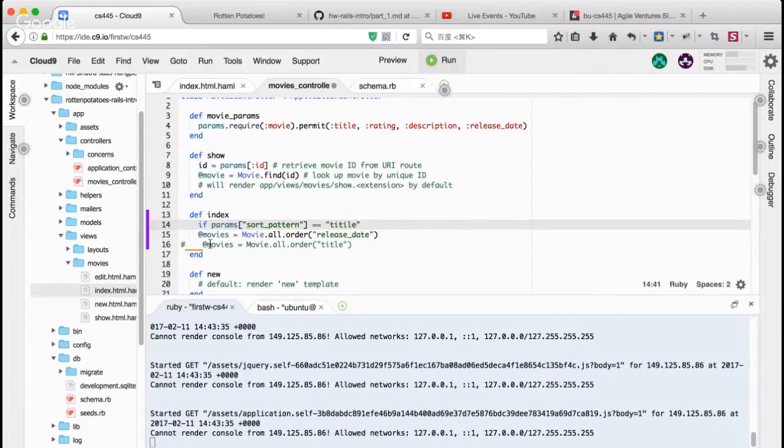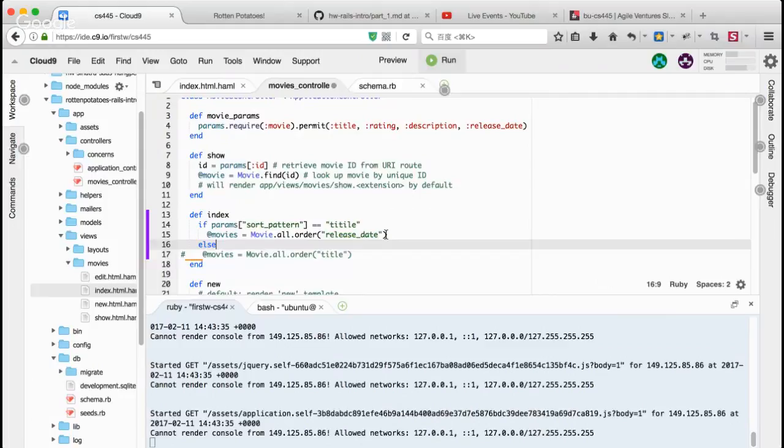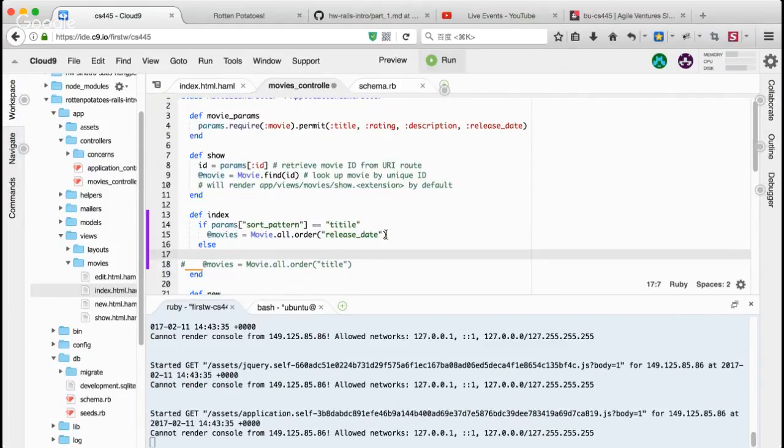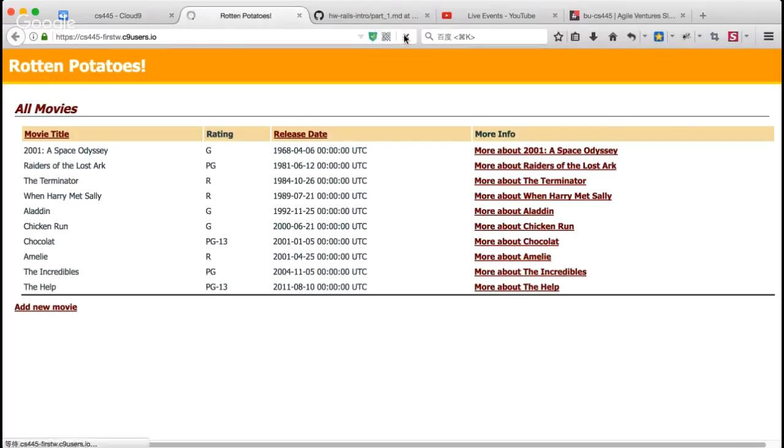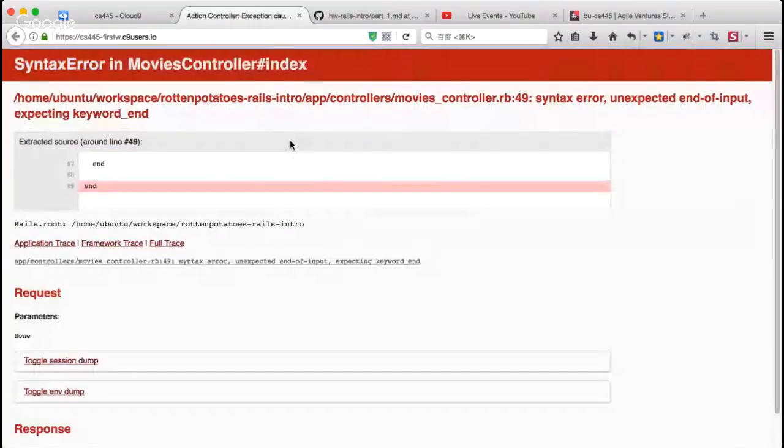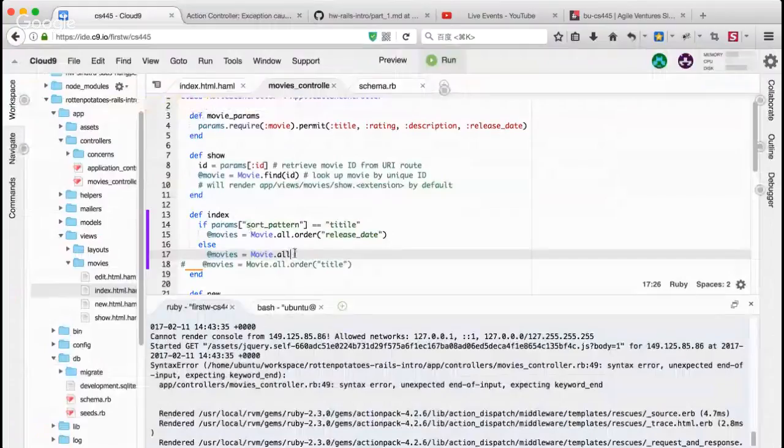title, and then I just do this else. I just say this is equal to the other. Let's have a try. It says unexpected end of input. Okay, I missed an end.